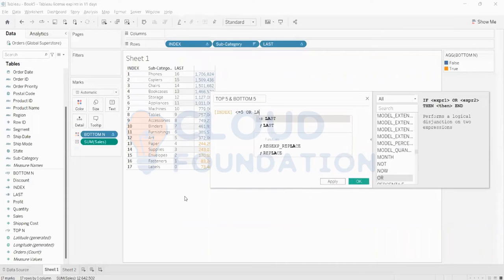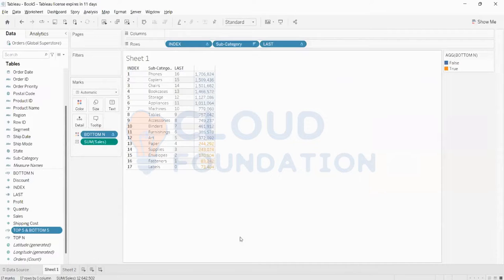Now the condition will be last, because I already have created last. Less than or equal to, right? This will give me my index is less than or equal to 5 and last is less than or equal to 4. Let me apply. And now let me drag this to color. What happens is now I have my top 5 and I have my bottom 5 numbers highlighted.